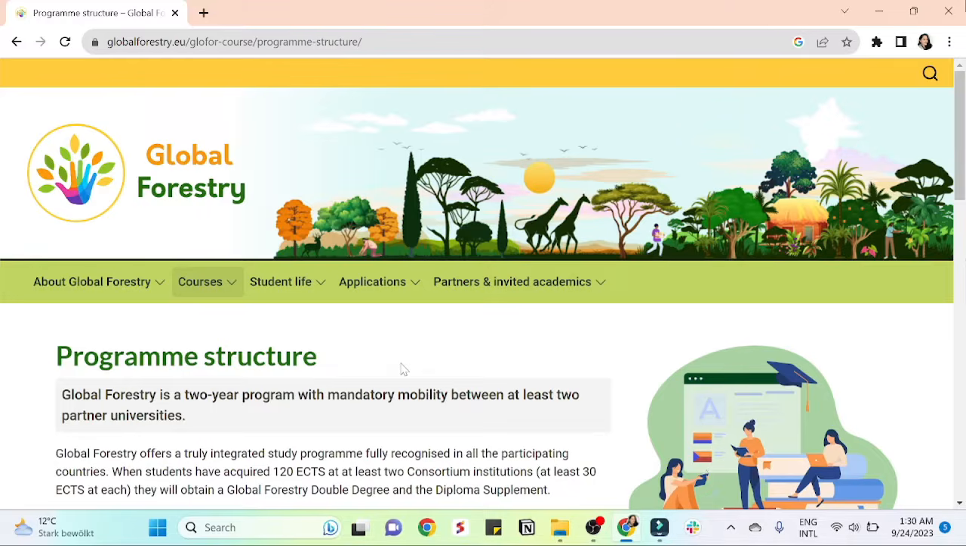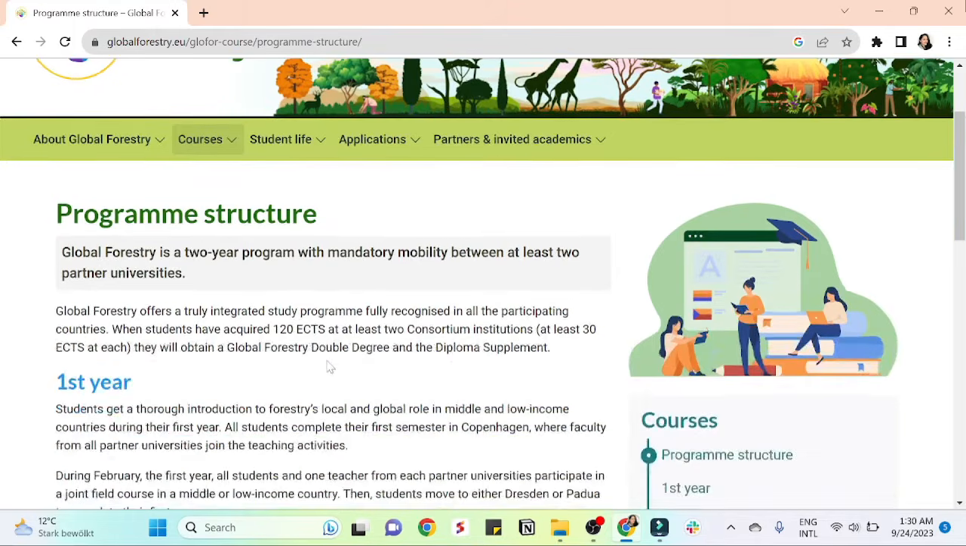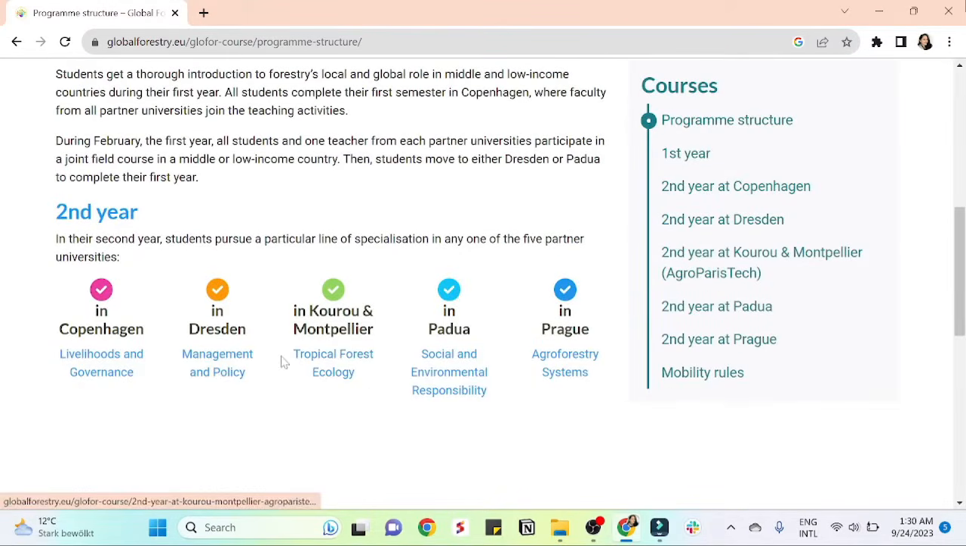On the program webpage, as I'm showing it here, you will find the program structure. This section outlines how your semester and 2 years will unfold. And depending on the program, of course, you will choose different universities either for different semesters or for different years.